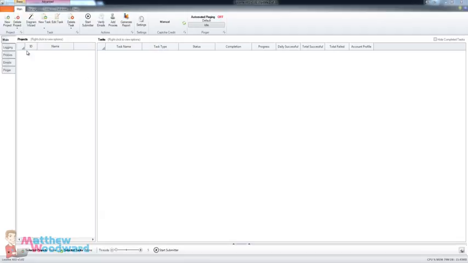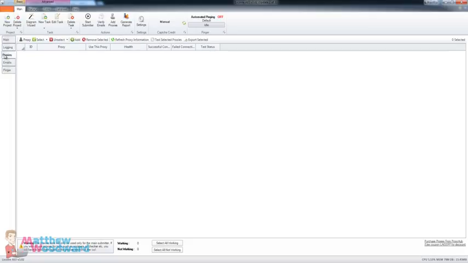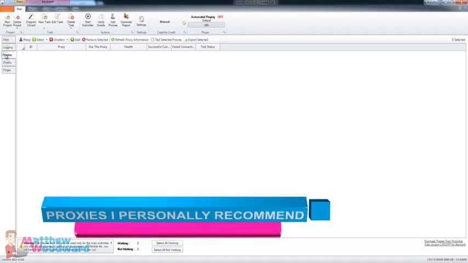And the other things I want to show you here are these tabs. Here's a tab of the logs of everything that's happened. This will have some more data in it once we've set up the test campaign. Proxies, now this is very important. You need to add your own private proxies here to get the best success rates.